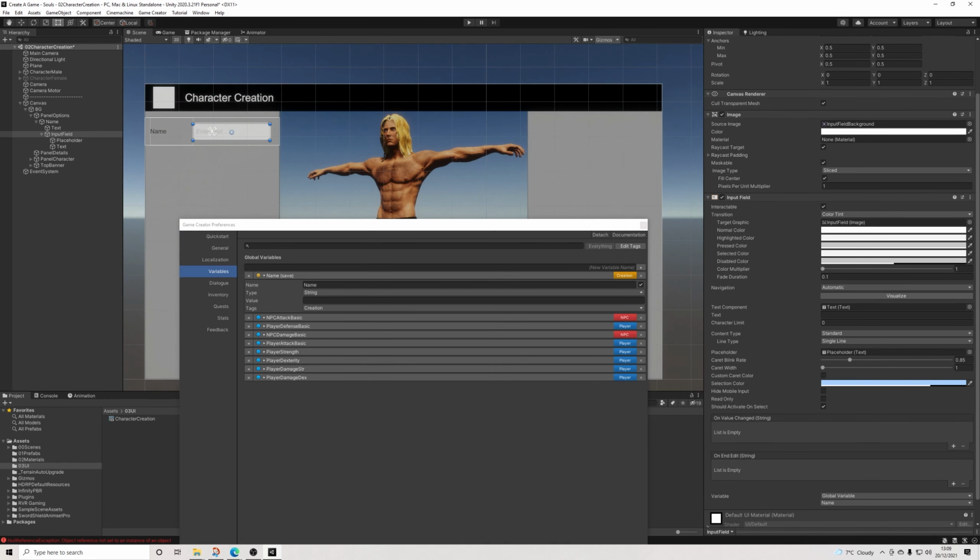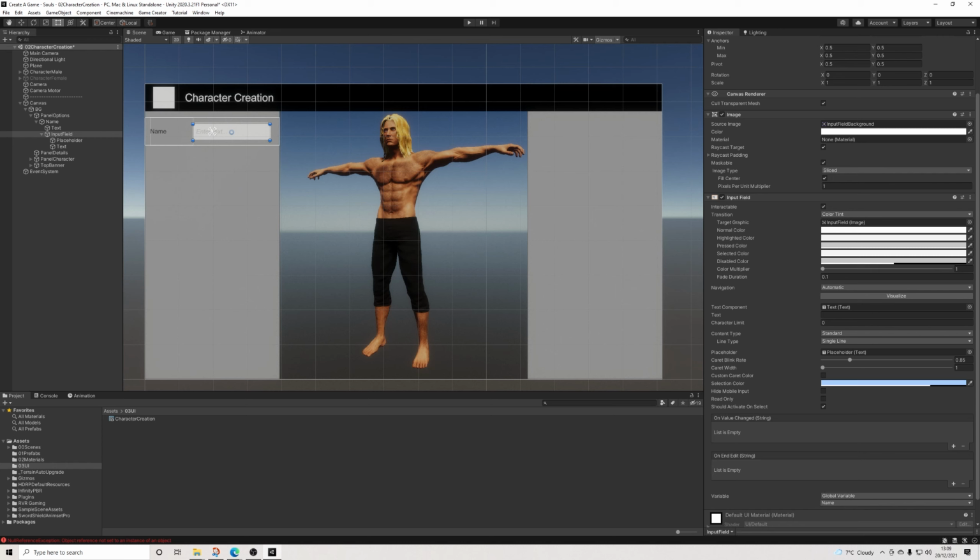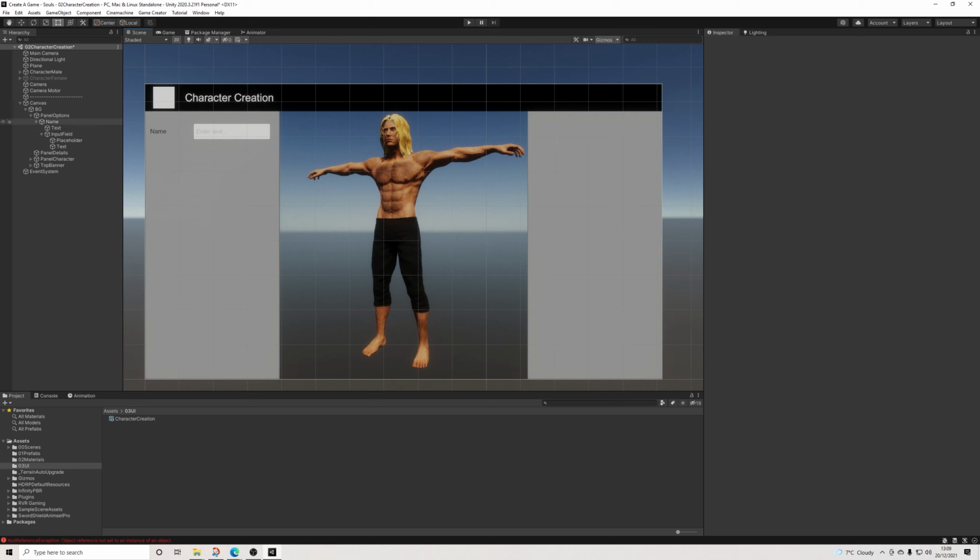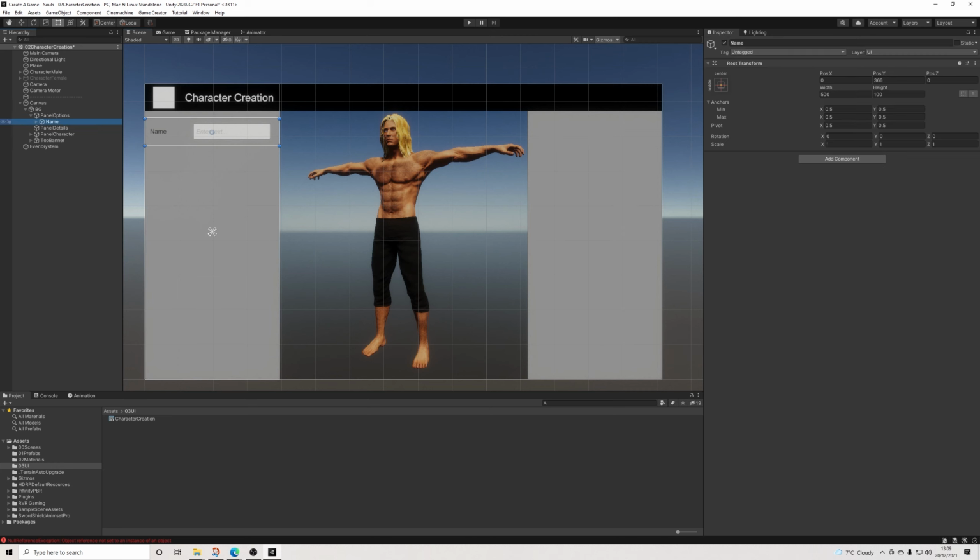Cool. And the reason why we do name, for example, is for dialogue options. In a dialogue, we want the name to be the name the player picks. Sorry about that. Cool. So that's it for name. Then we're going to do our next option, which is going to be gender.